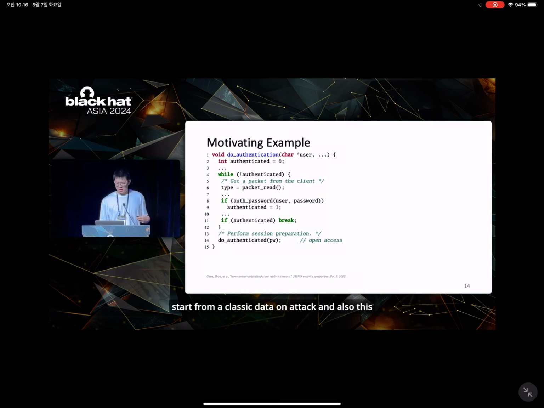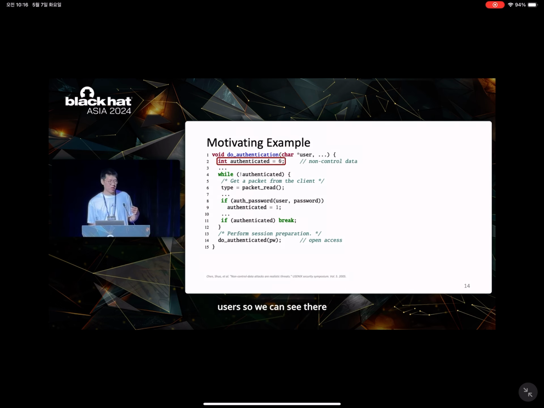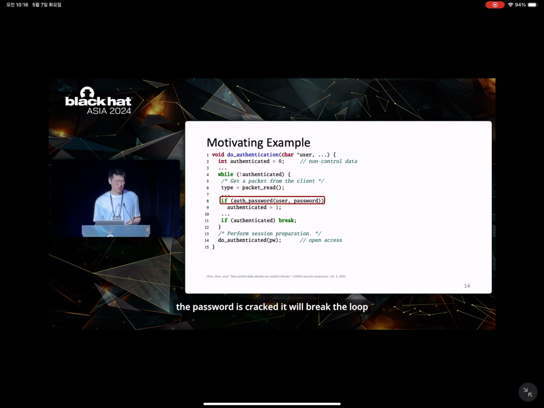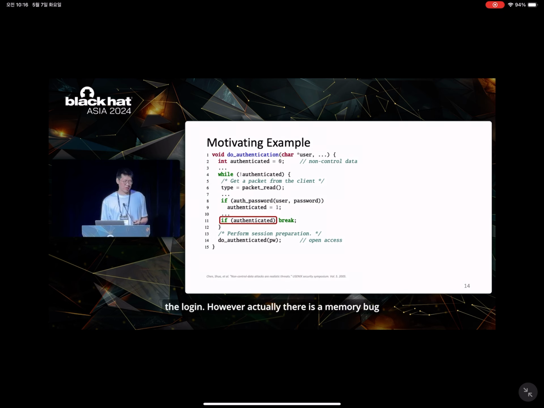Let's start from a classic data-only attack, and also this is our motivating example. The code is for the OpenSSH server to authenticate users. We can see there is a flag called authenticated with default value 0. And there is a while loop to keep retrieving the usernames and passwords and verify them. And if the password is correct, it will break the loop, set authenticated to 1, and log in.